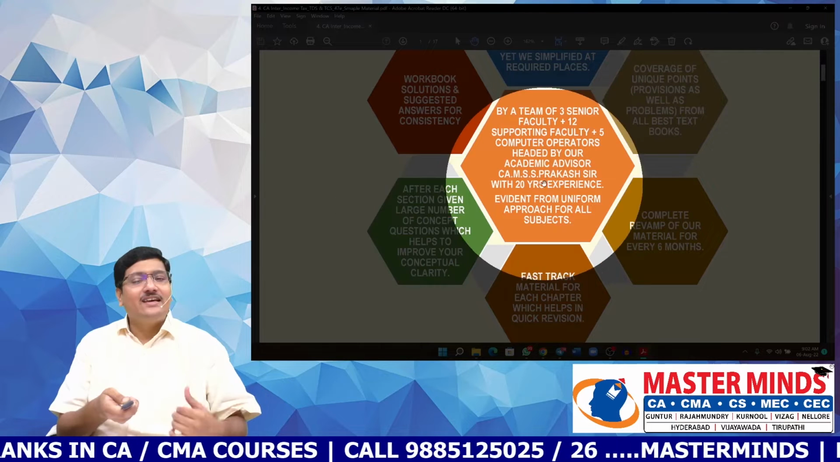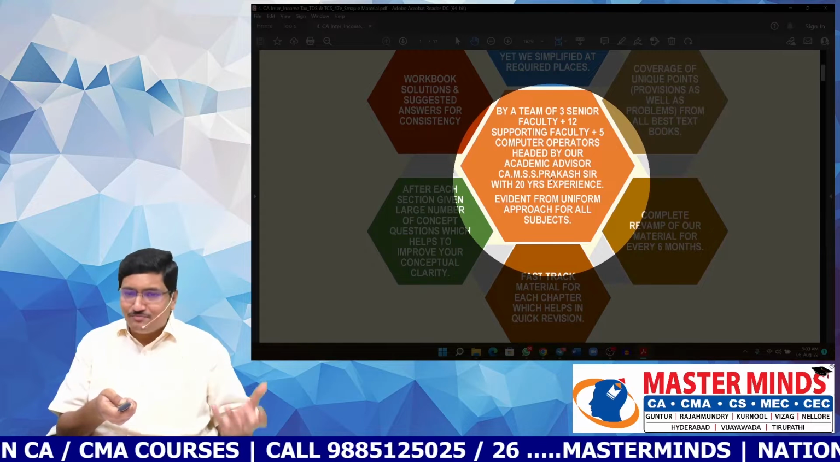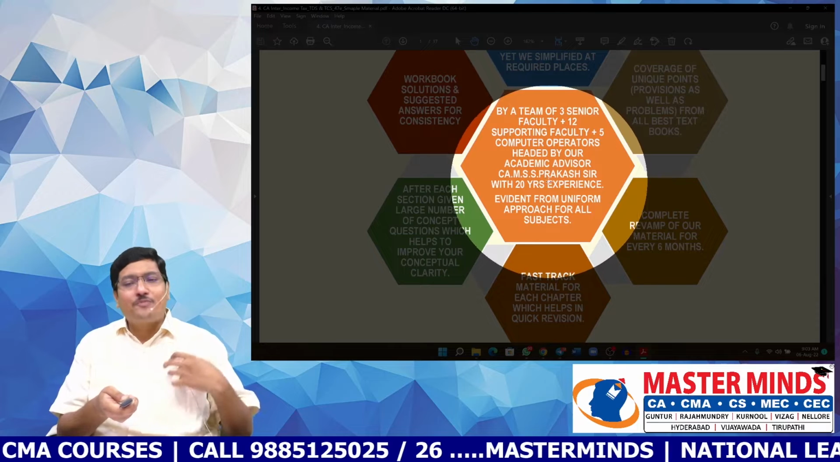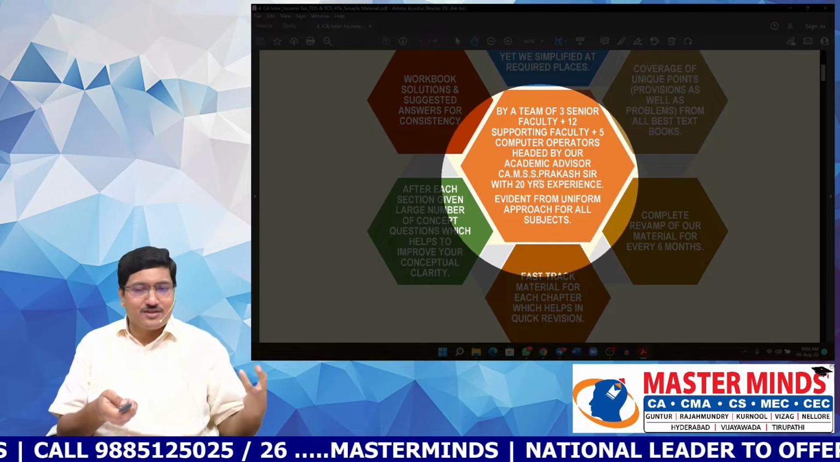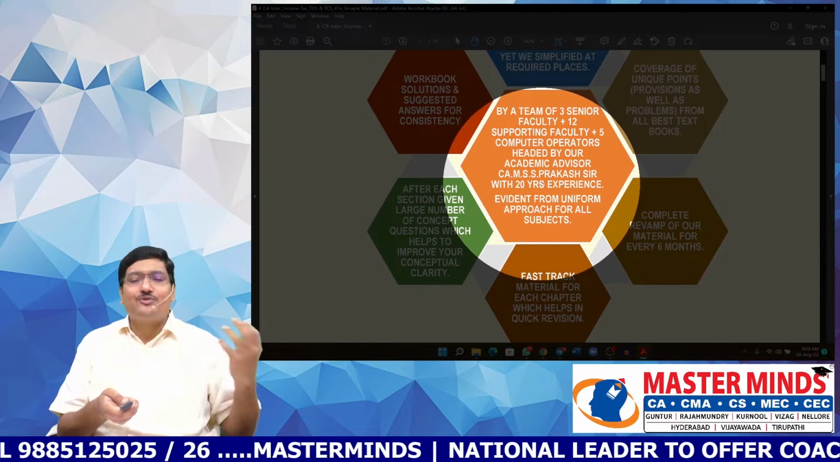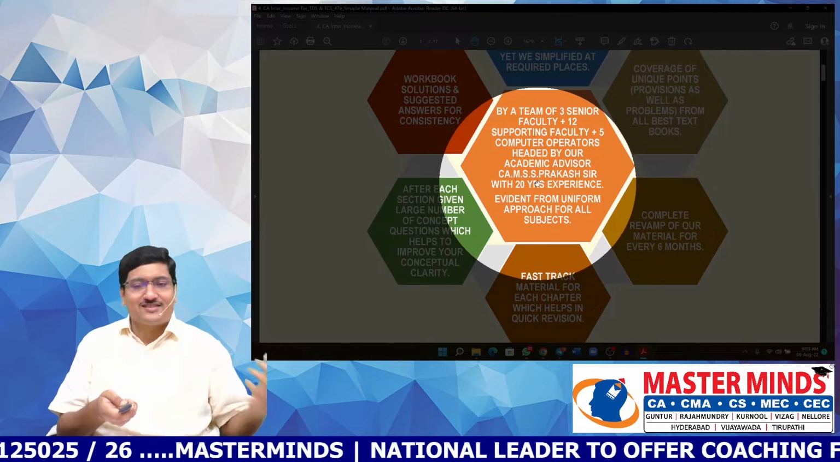Here are the details of all the team members who helped me to bring my dream of preparing the best material for income tax and GST at CA Inter level into reality. Thanks to all such team members.